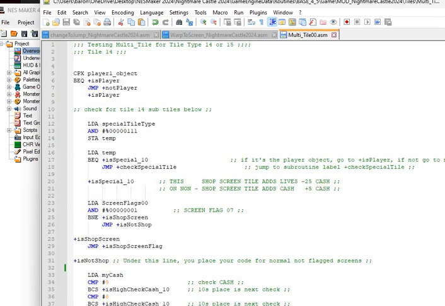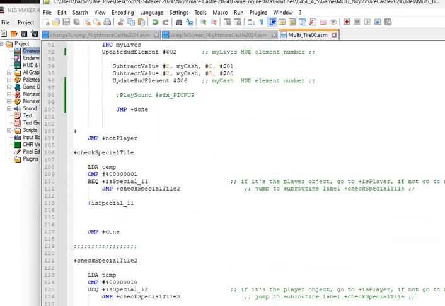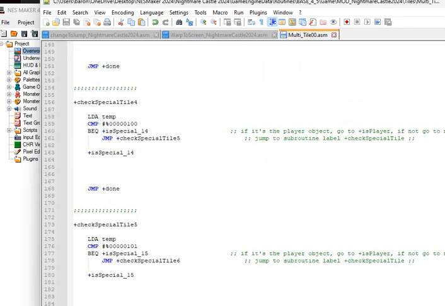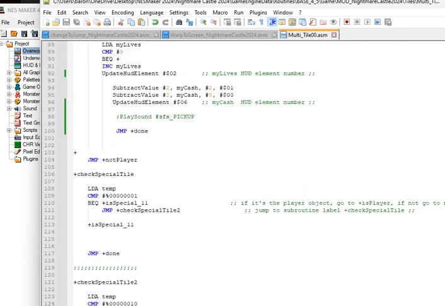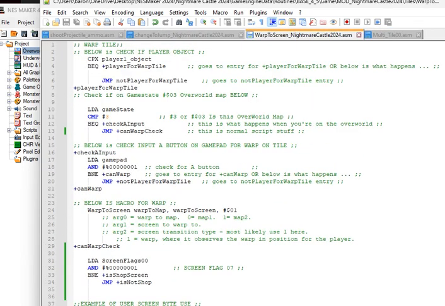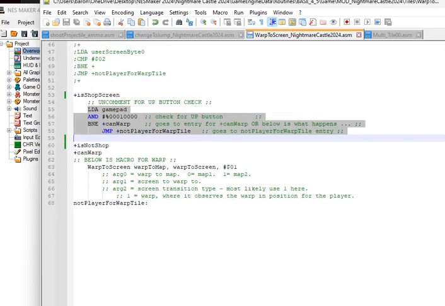I'm going to include this tile in with the downloads, and I can include the warp to screen in with the downloads too.